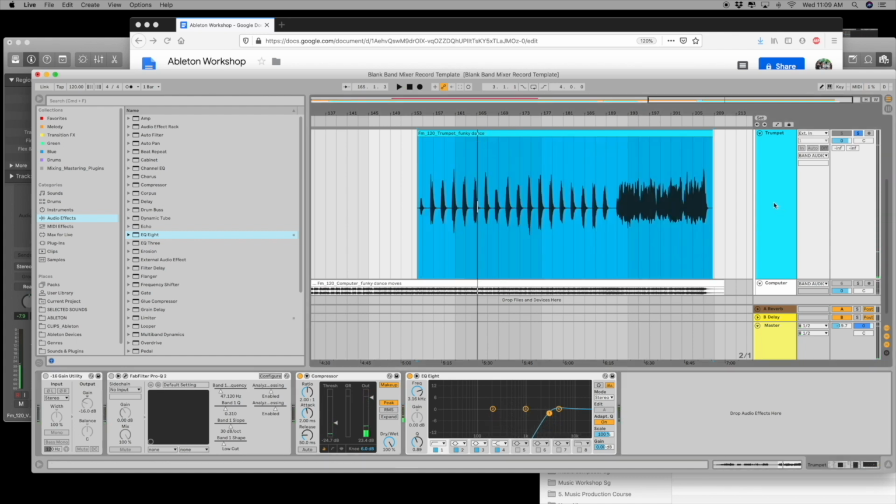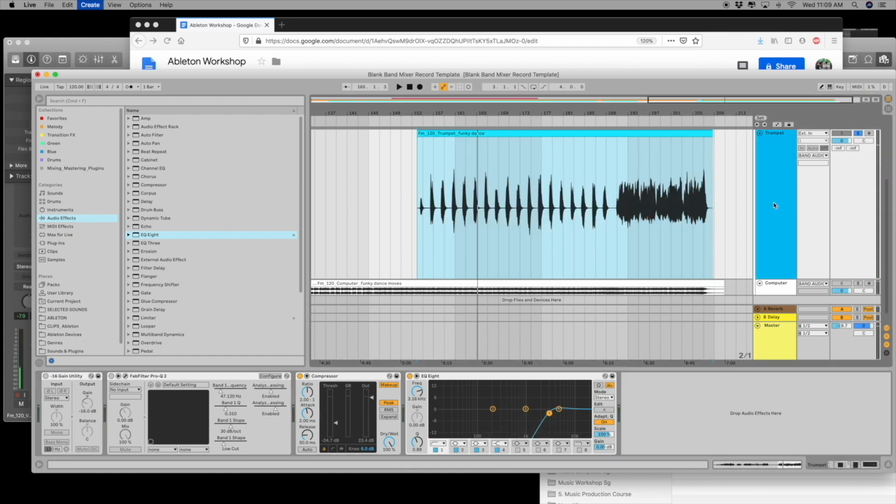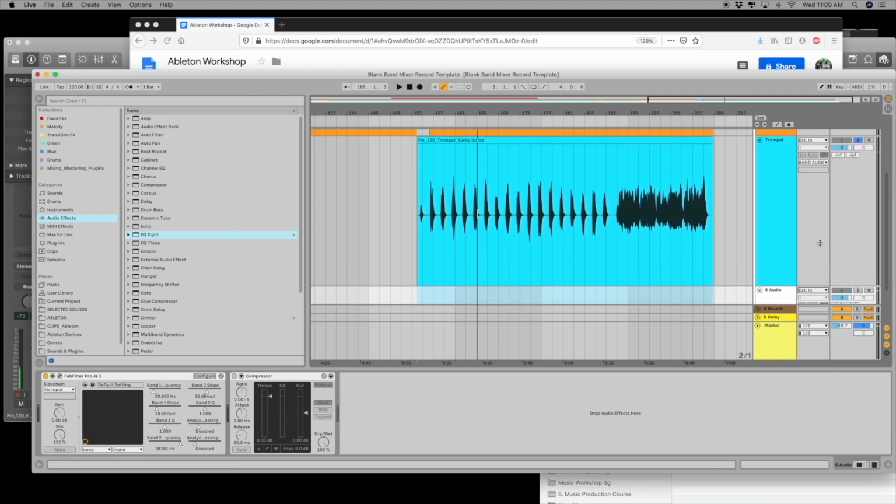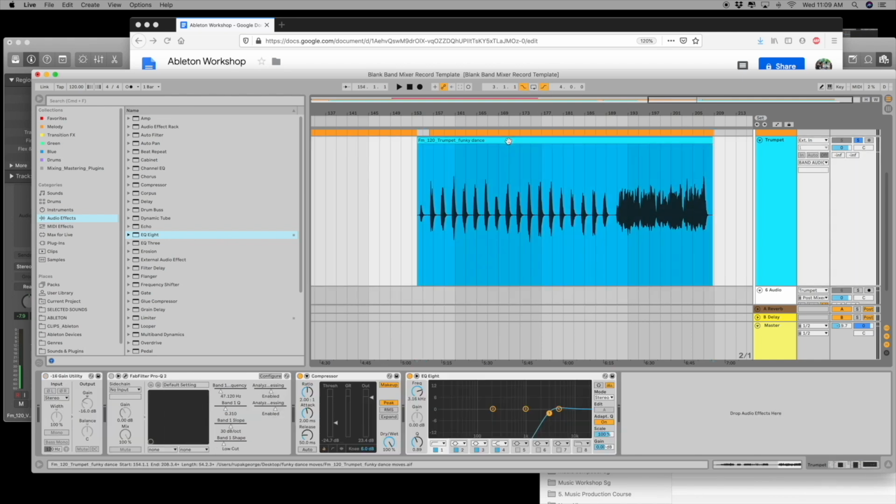Now, if I want to imprint that, what I've got to do is create a new audio track. So Command T to create an audio track. Set the input to this channel. Okay, so this is the trumpet channel, so I'm going to set the input to the trumpet channel. And then you turn this guy on and this guy on. Set a loop brace around that by highlighting and pressing Command L. And this is the punch in, record, punch out.